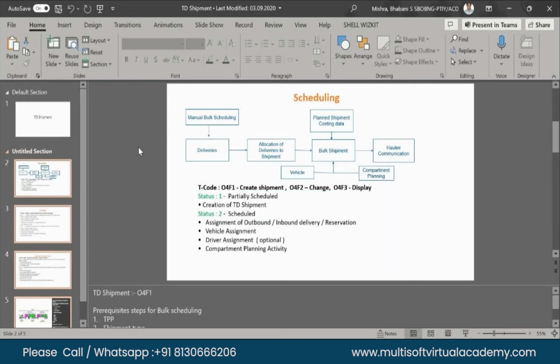Outbound means that SD, and inbound means when the purchase process is started. Reservation means some kind of reservation, a stock reservation kind of thing. We are doing that reservation. So for that reason, we always say it's a scheduling.